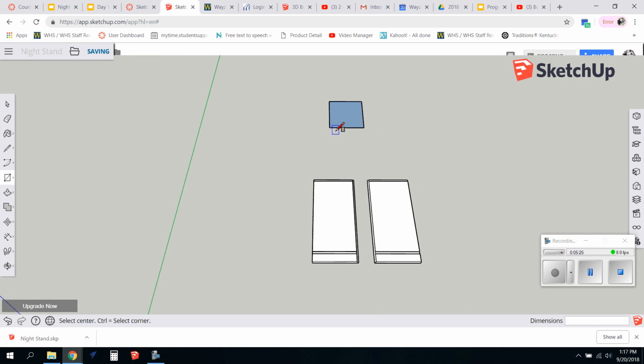Just something to be aware of when we bring it into SketchUp, when we bring it into VCarve. I have to give it thickness, 0.75, and that's all I need to do for my top shelf. There's also two other pieces that we're going to try to cut out on the CNC router. They might be a little bit small, but we're going to do our best.